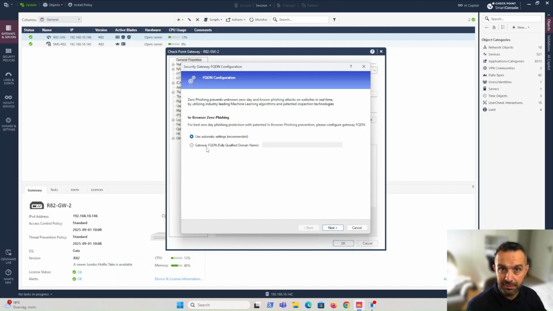Ensures compatibility with HTTPS inspection, which is critical for zero phishing to be effective. The con is that it requires proper DNS setup. Misconfiguration can lead to inspection failures or broken connections. So for zero phishing to function effectively, especially with HTTPS inspection, the FQDN must be correctly configured to ensure that the security gateway can communicate with the endpoint over HTTPS. This setup is critical for in-browser zero phishing protection, which relies on the FQDN for secure communication.